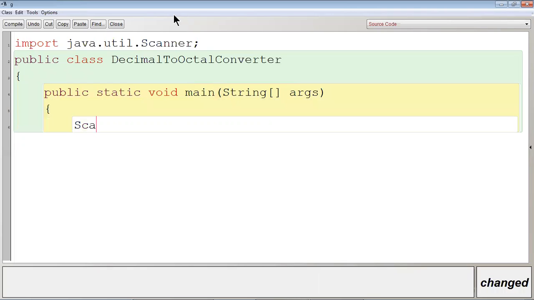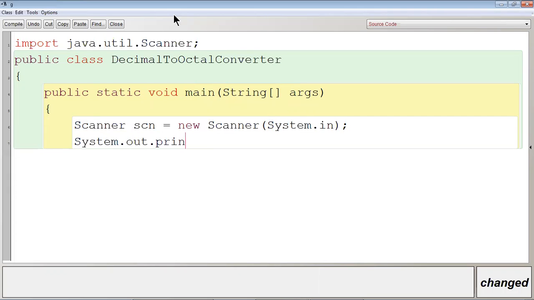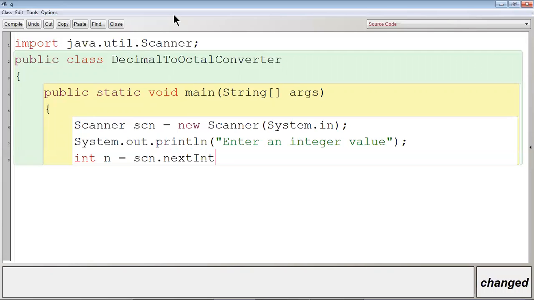Here create the object of Scanner. Scn is equal to new Scanner, and here write System.in. Give a message to the user, System.out.println, enter an integer value. So int n is equal to scanner object dot nextInt. Then String octal equivalent, OE, is equal to getOctal, and let me pass n here.